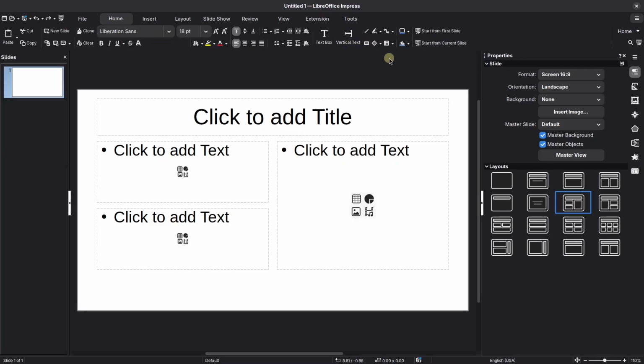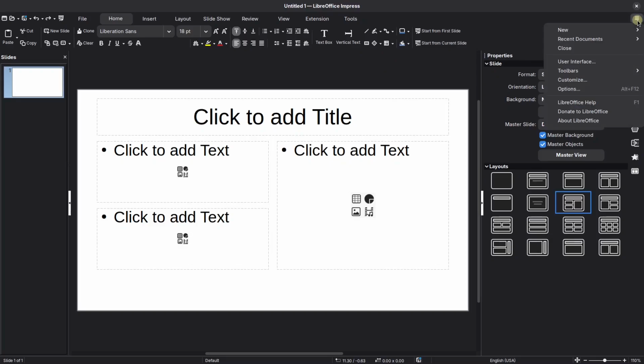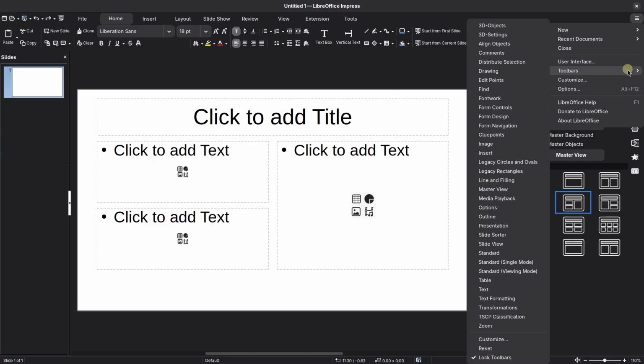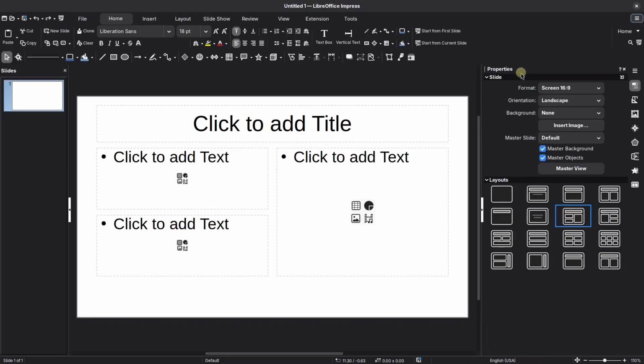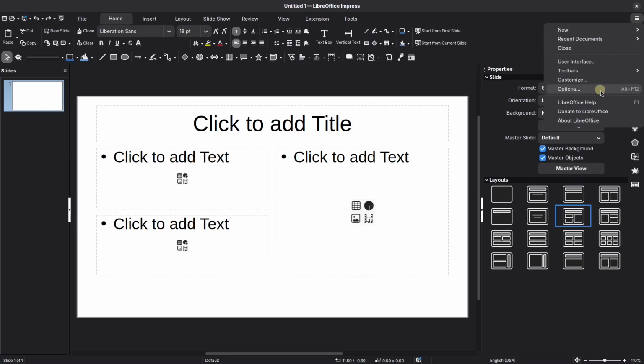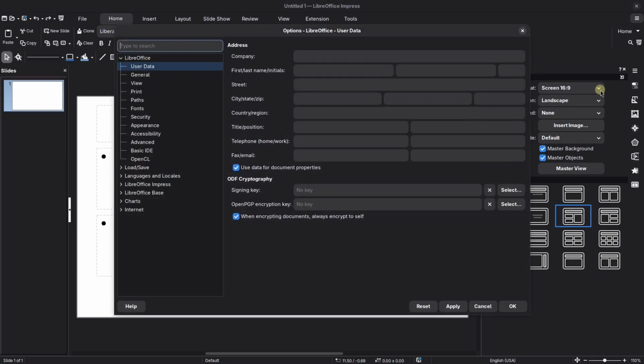I think beyond that, this all looks okay. I'll also introduce quickly some additional elements. I prefer to have the drawing toolbar enabled. We will do a quick tour of the different options and settings that are available.